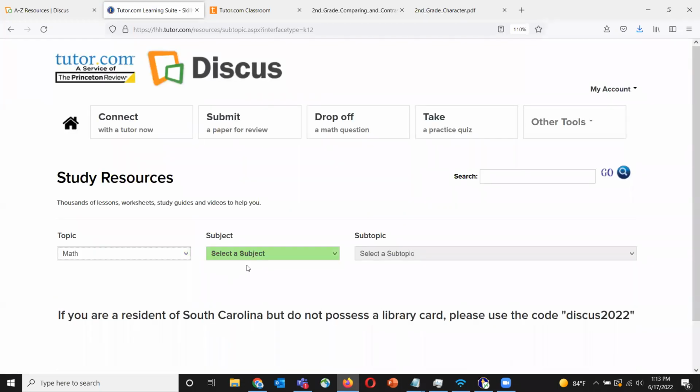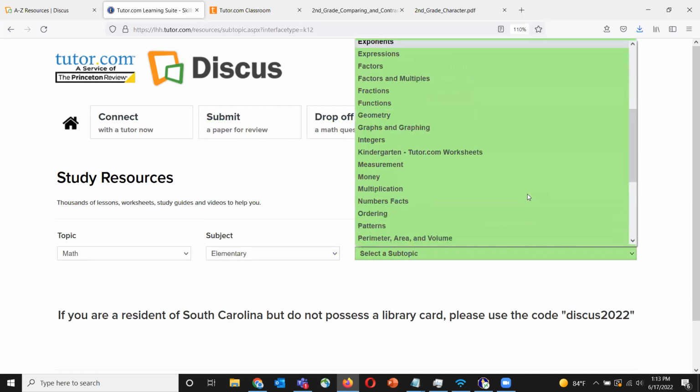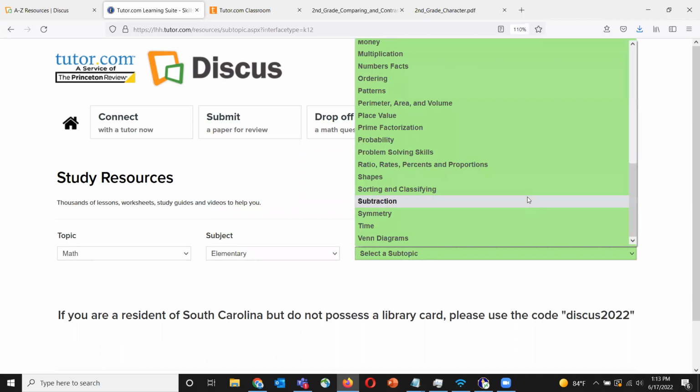So let's do math, the subject. Now we have all these different subjects. Elementary is going to be obviously for elementary, but you can focus specifically on geometry or calculus, depending on what your child's doing. But for this example, let's do elementary. And then we have all of these different topics, and these will link out to videos, worksheets, flashcards, or web pages that just have that information available to you. So you don't have to do the Googling and the vetting yourself. This is all stuff that we vetted on our own.